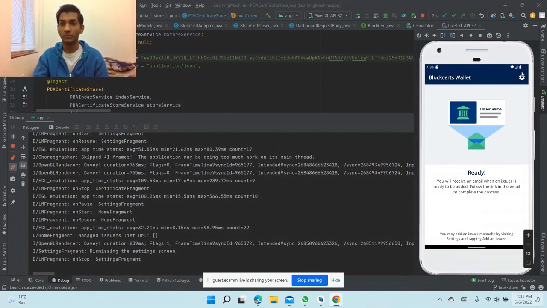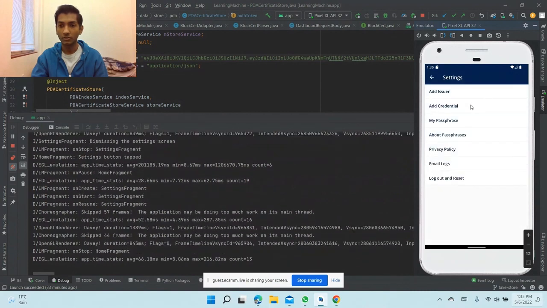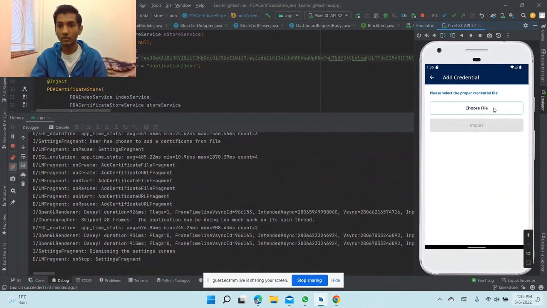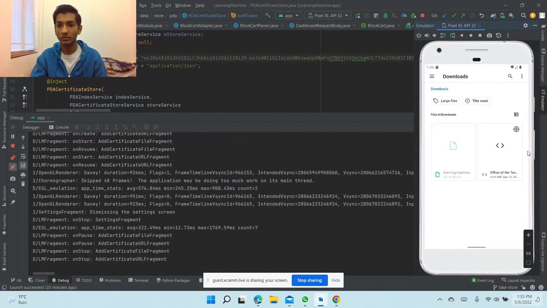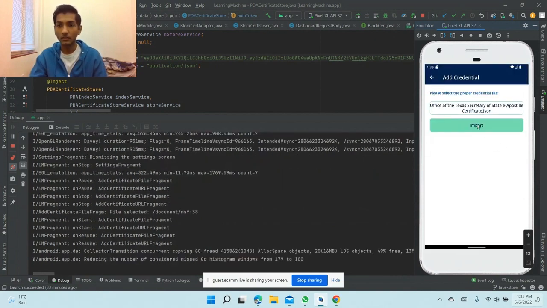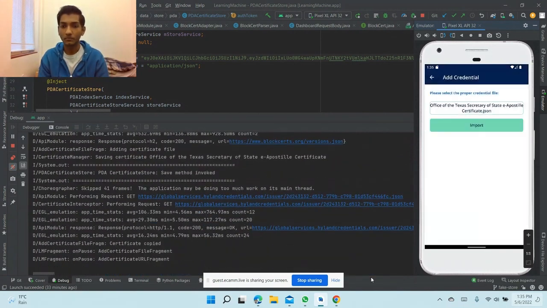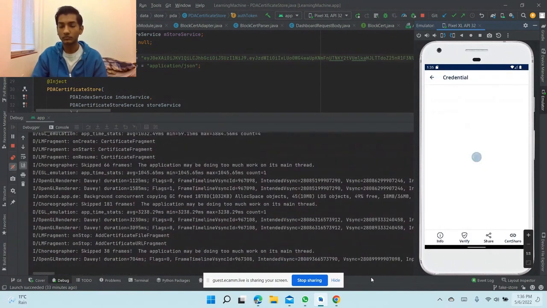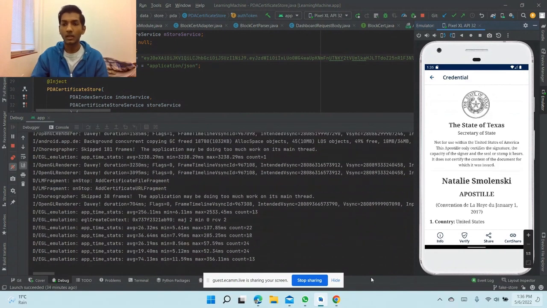So this is the home screen of the BlockCert Wallet app. And I'm going to go to the settings and add credential, import from file, choose file. And I already have a BlockCert stored for demo purposes. So let's import this thing. And let's see. Yeah, so here we are.